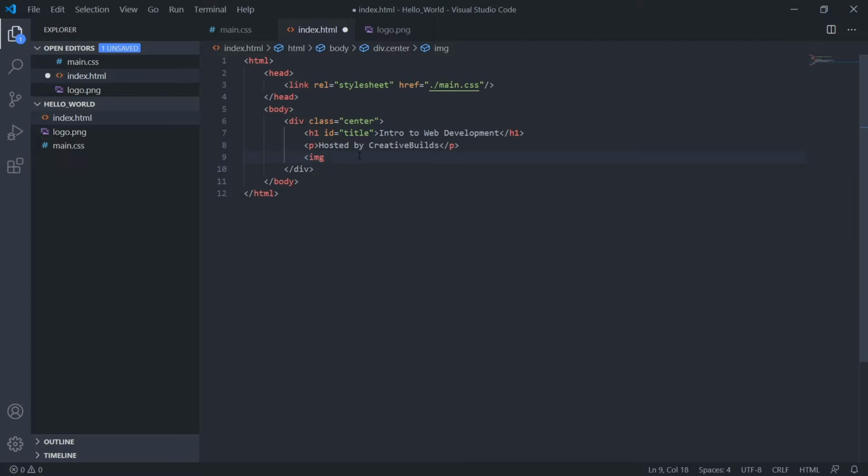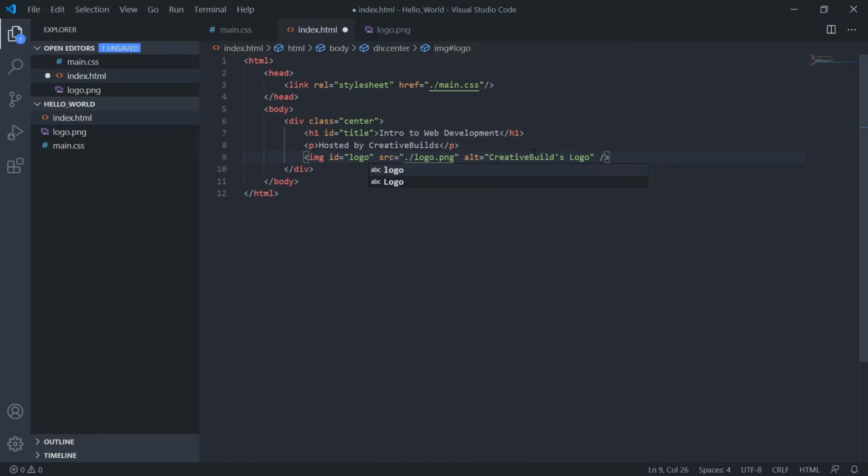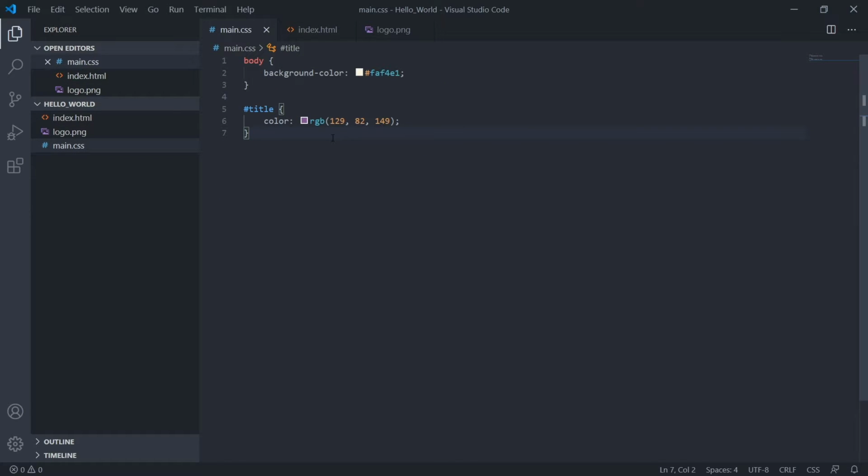In this case, let's type in image ID equals logo, source we'll set to logo.png, and alt we'll set to Creative Builds logo. Now the image we're using here is way too big by default, so we want to make it smaller. Let's jump into our CSS script and work on that.